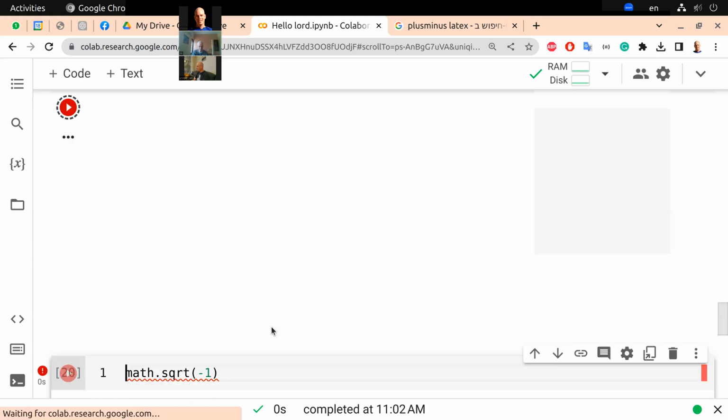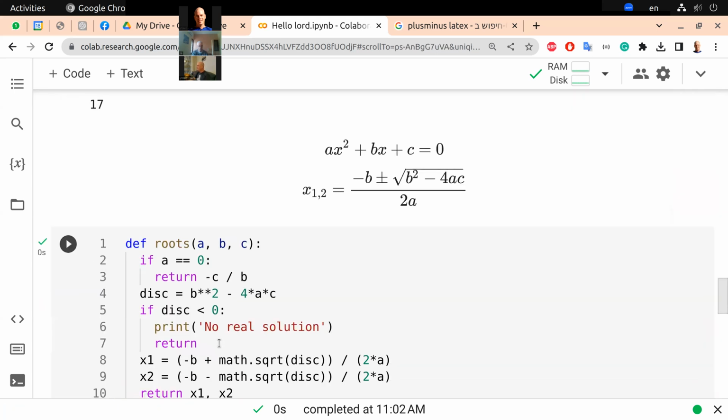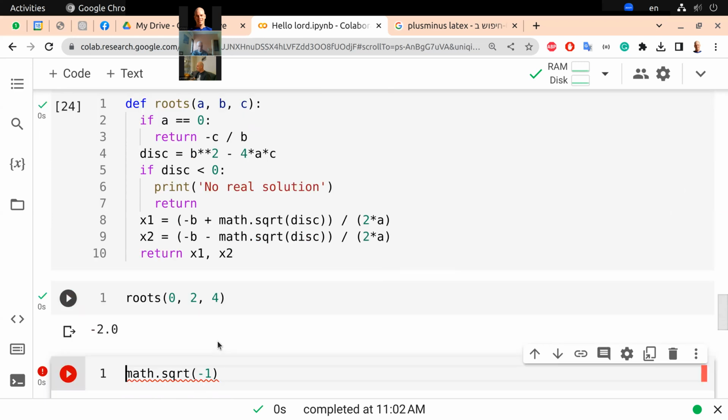Roots. It worked fine, I think. -2. Okay. Any other special cases? I don't think so. Maybe x1 and x2 is the same solution, and maybe we don't want to return it twice. Why not? It's important to know that it's a double root. Okay, so we'll leave it like that.